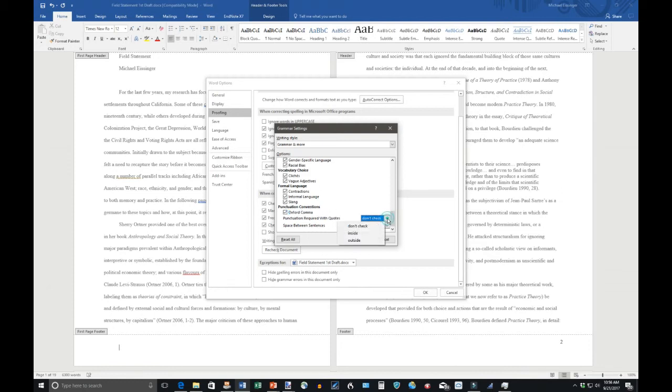Punctuation required within quotes should be set to inside, and space between sentences should be set to 1 space. Now the default used to be 2 under typewriters because every letter was the same width, whether it was a W or an I.